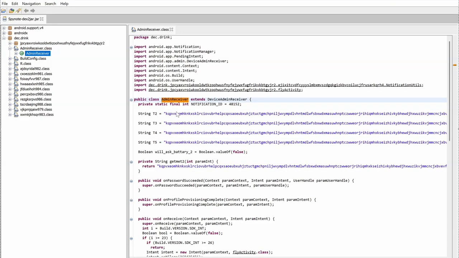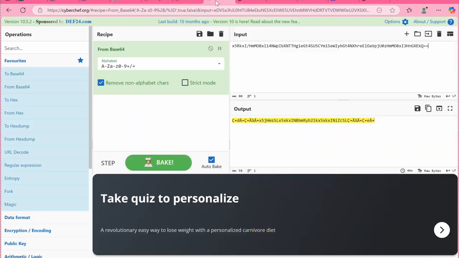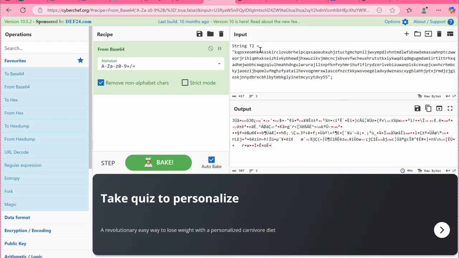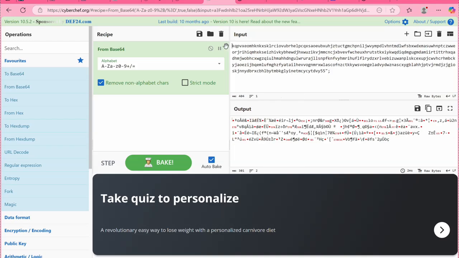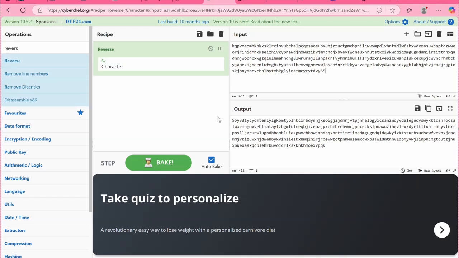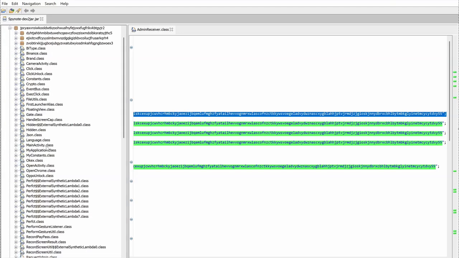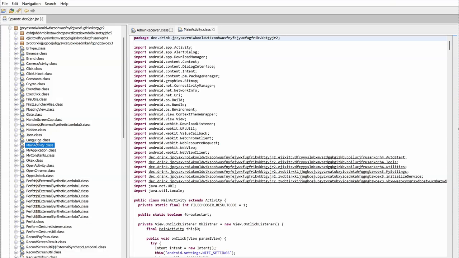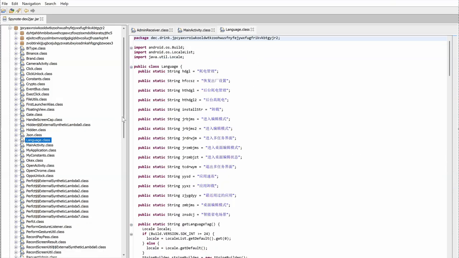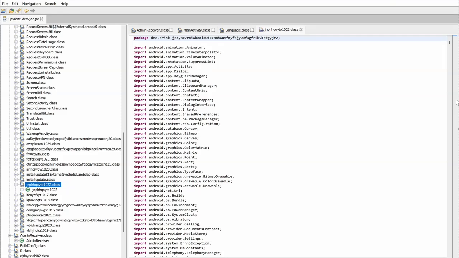Admin receiver, let's copy it and go to CyberChef and try to decode it. And actually it's not base64. Let's just try reverse. No, it's not a reverse, but it should contain some great information, that's my classes, languages. Oh, good, very well. Request in some way that's actually encoded.